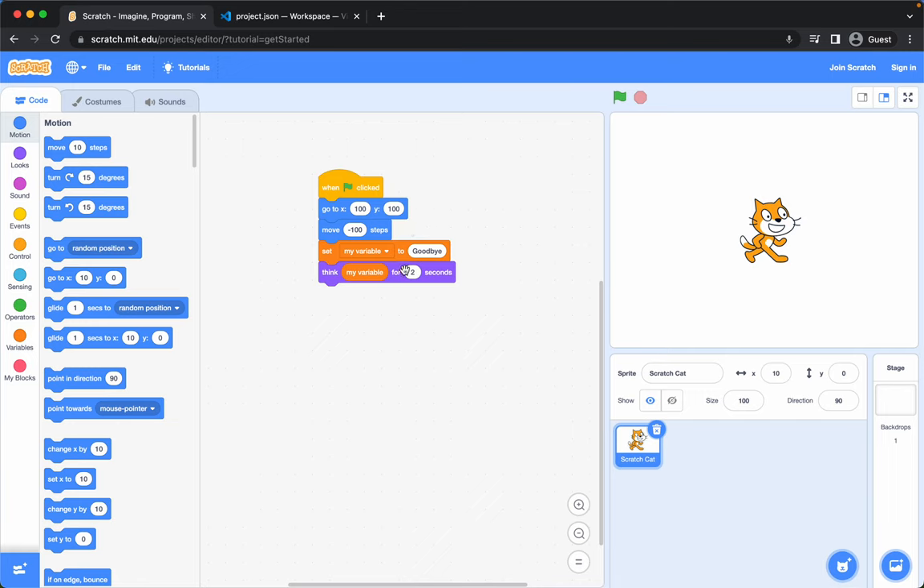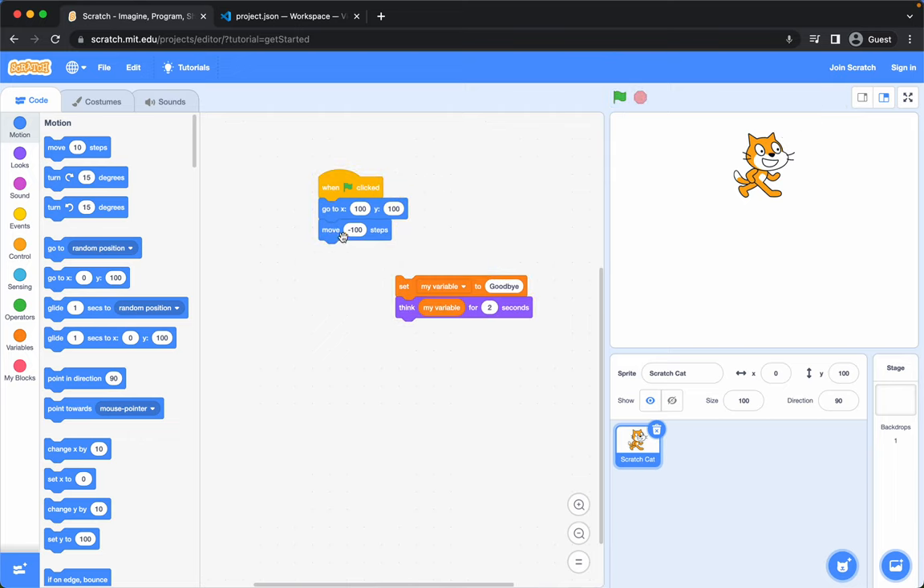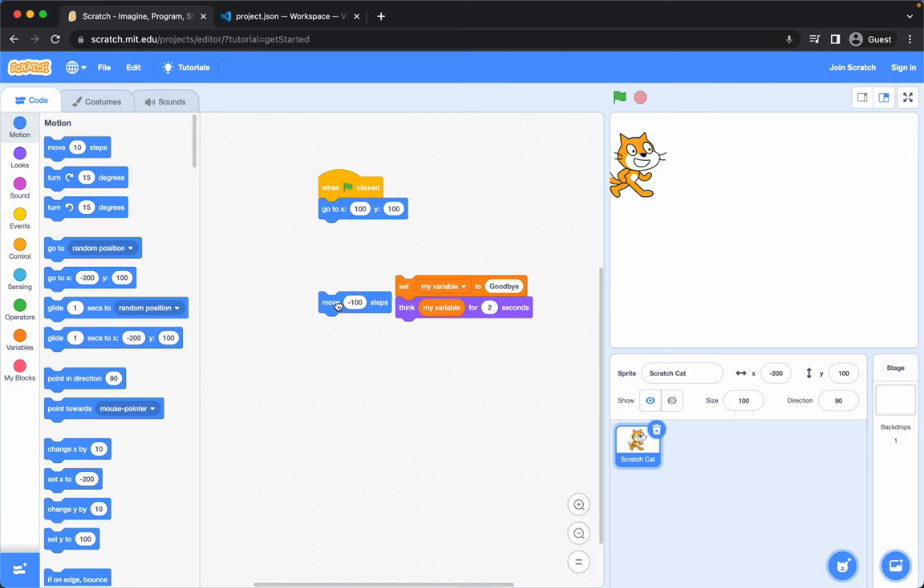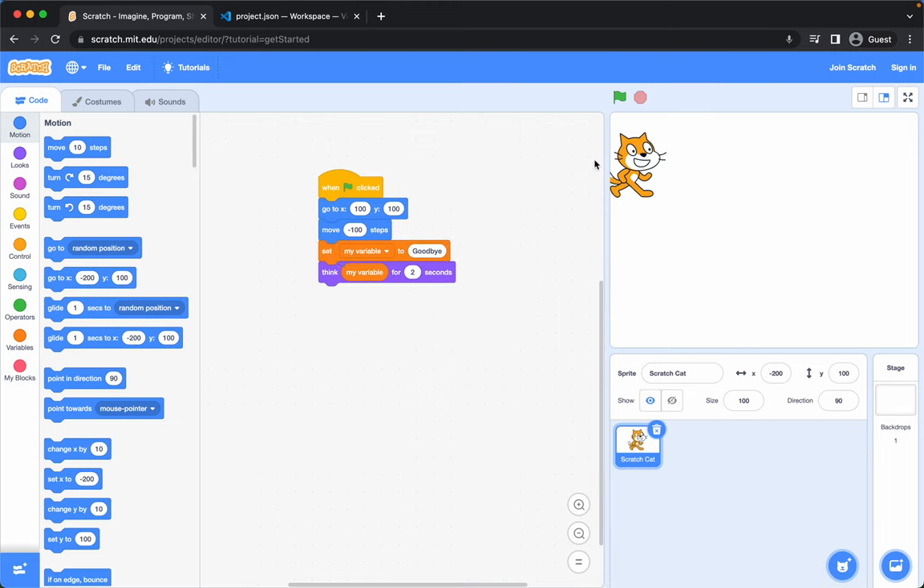So now it says goodbye and it moves minus 100 steps. Wait, why did it go up? Oh, no, yeah, never mind. It should move minus 100 steps. It's weird. Did I move minus 100 steps? Strange.